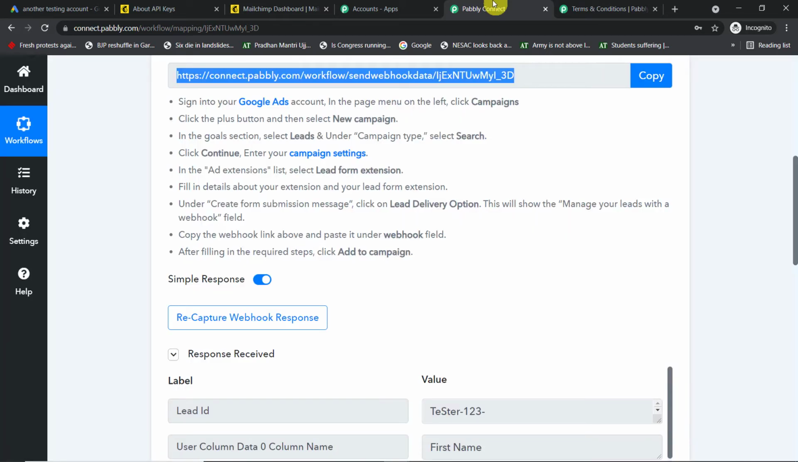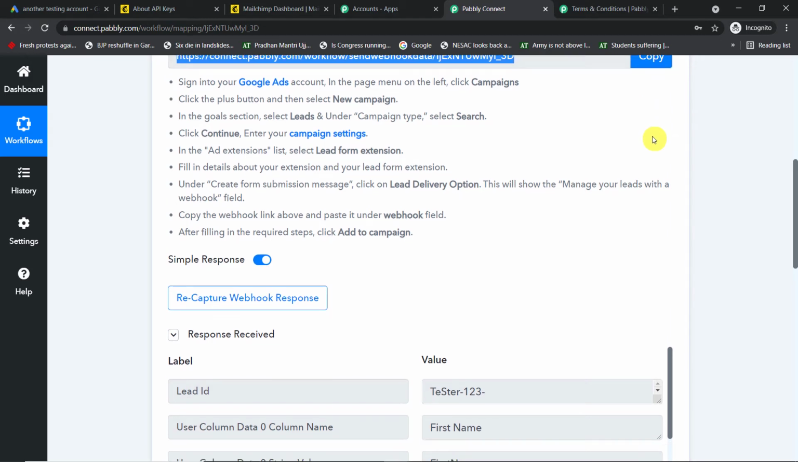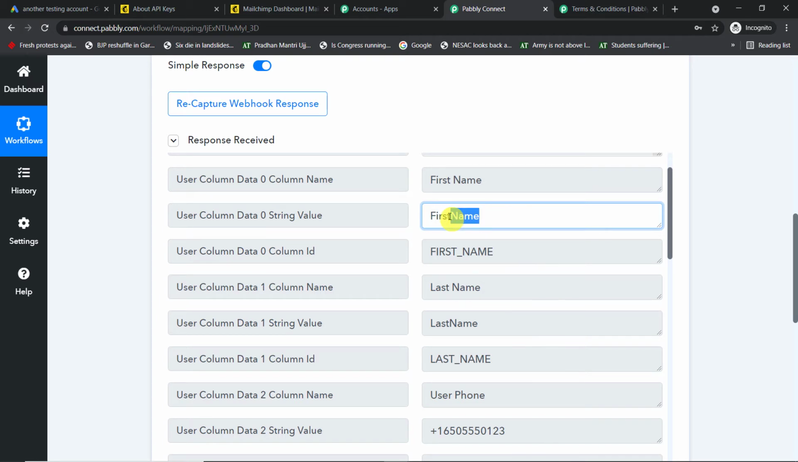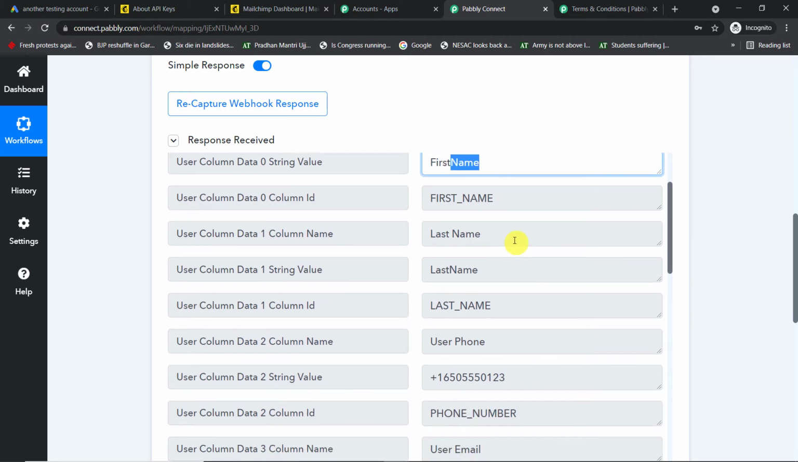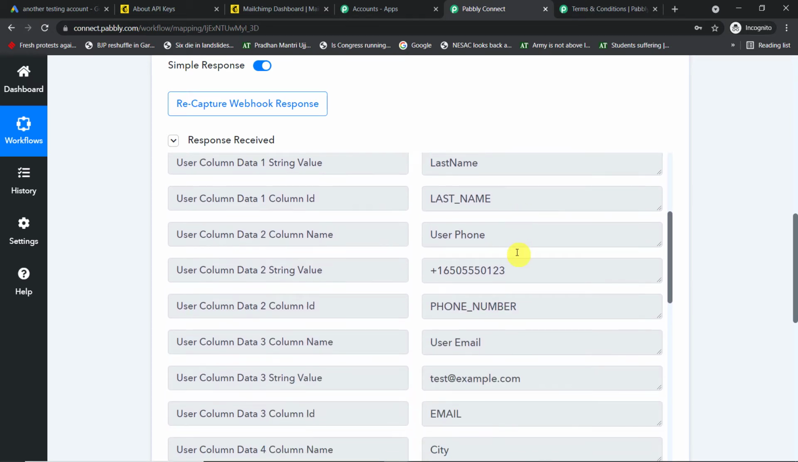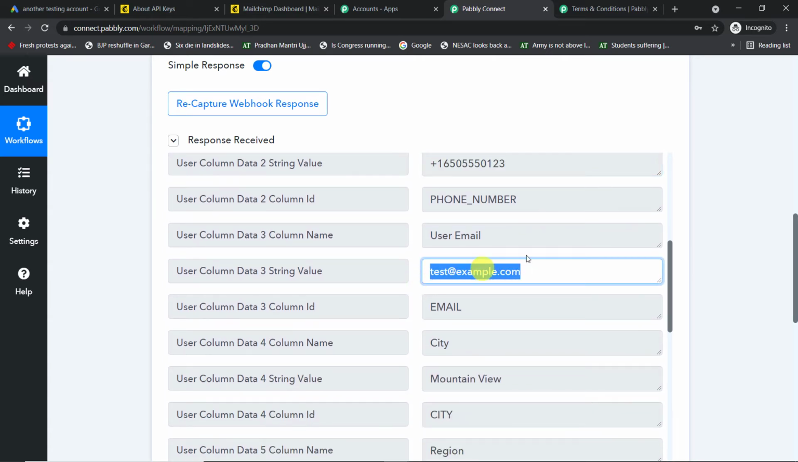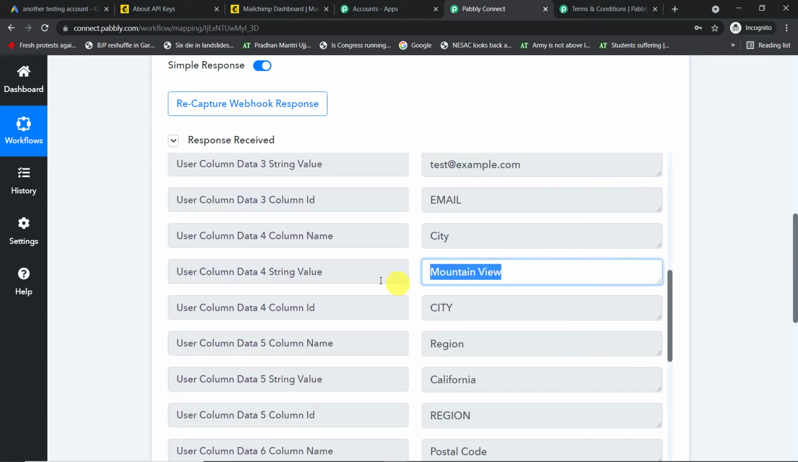The reason why we are doing this is because I don't have any active Google ad account, so I won't be receiving any Google Ads data at this point. That is why I'm working with the test data. So as you can see, we have the first name as first name, the last name as last name, and then we have the phone number. So this is the phone number. Then we have the email address, okay, and then we have the city as Mountain View.